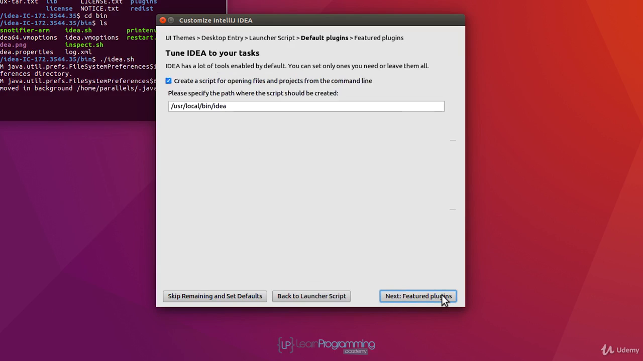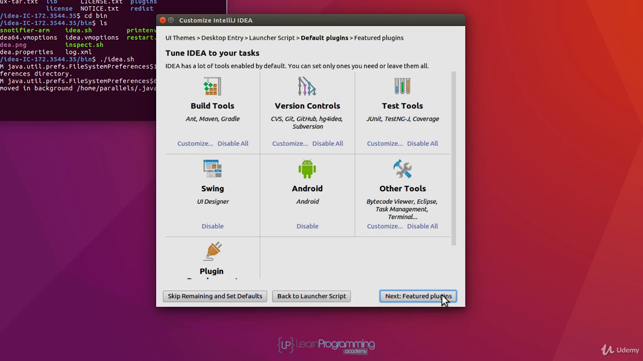Click on next. Now we've got a number of plugins that you can configure, and some of these are actually configured already, so you can enable them or disable them or customize them. I'd suggest generally you leave everything as is because you can always go back in again later and configure or add plugins at any time. So I'm going to leave everything as it is there.